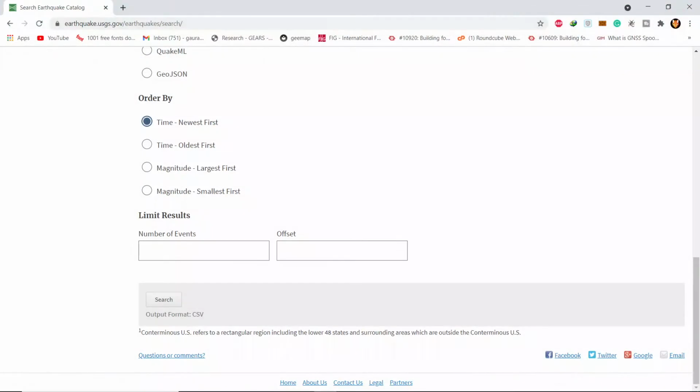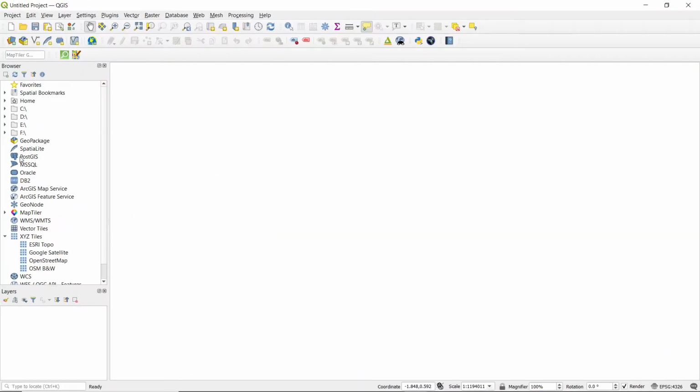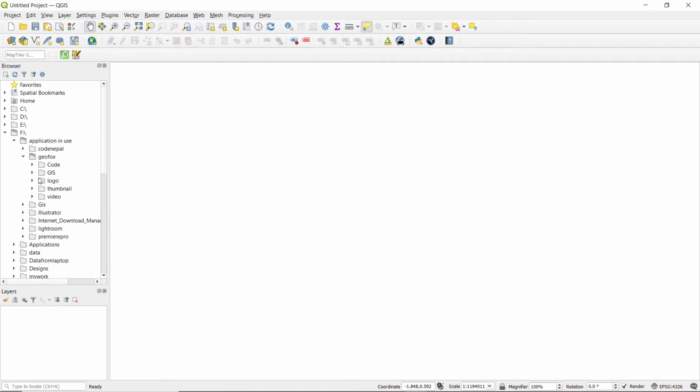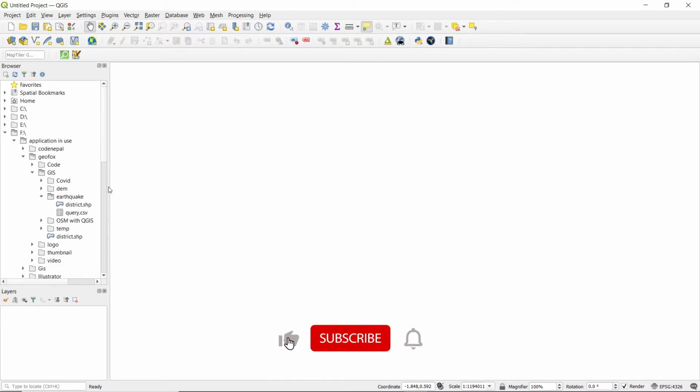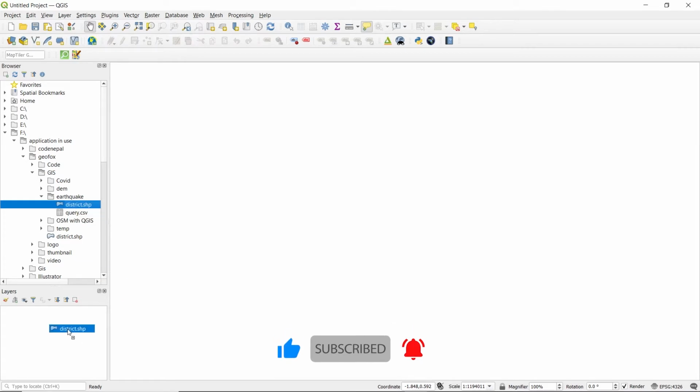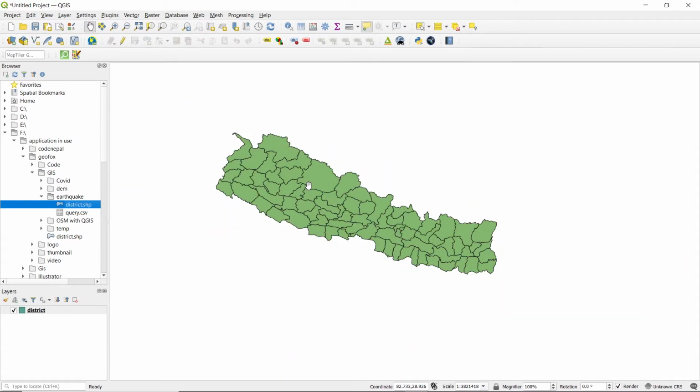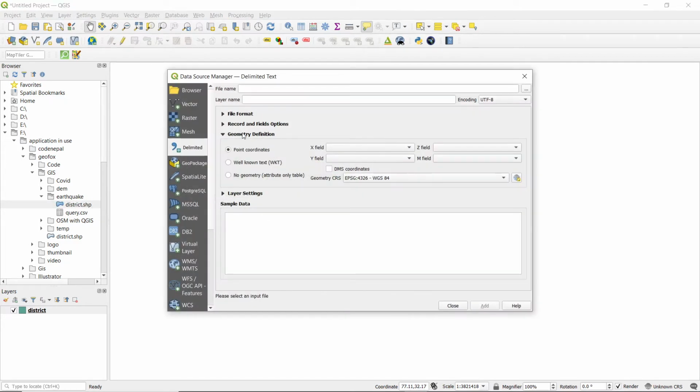So let me go to my QGIS, and then let me go first to this. I'll go to my folder where I have saved all the data. So this is the earthquake data. Let me add this Nepal shapefile here, so that we can clip all the data only inside Nepal.